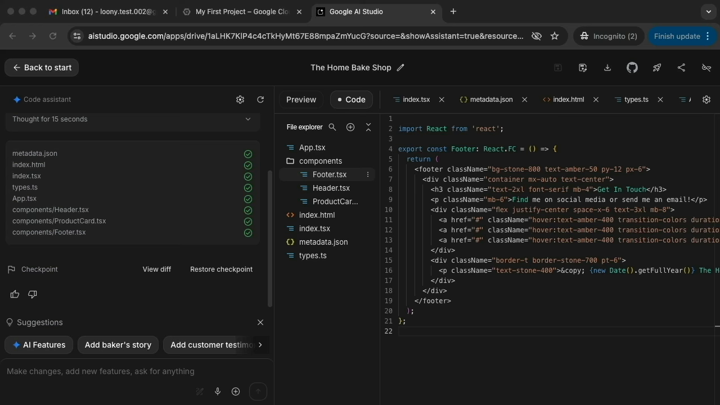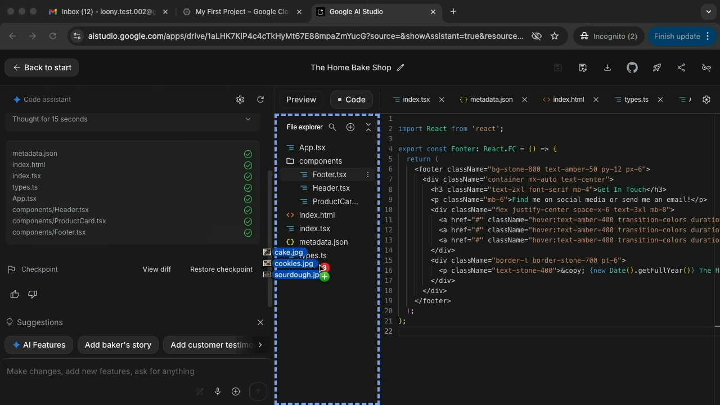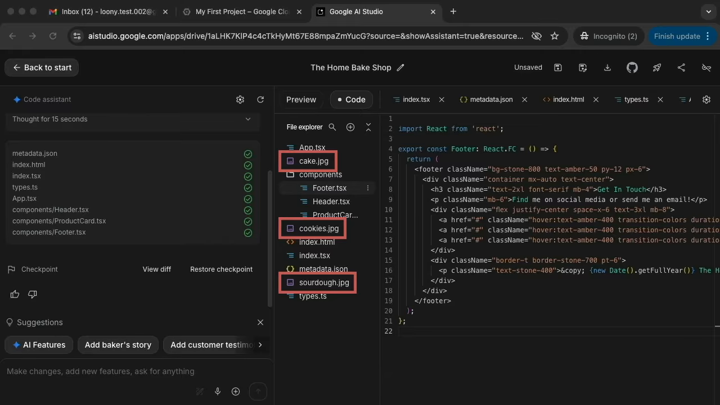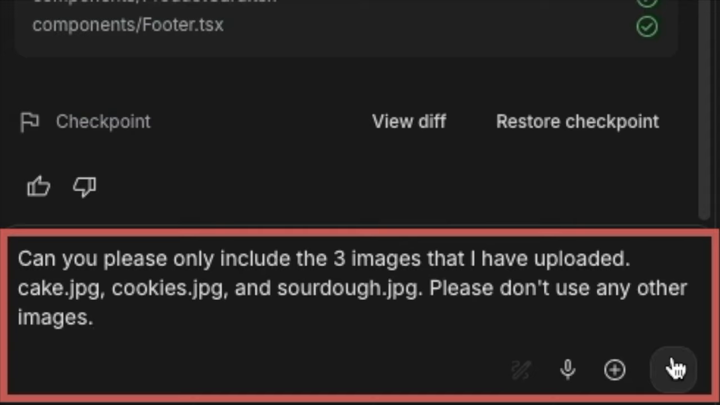I'm going to make a few tweaks to the app so you know how it's done. If you were indeed a home baker, you likely have photographs of the wonderful baked goodies that you make. Simply upload a few photographs and let's ask AI Studio to incorporate these into the app. You can see that the 3 JPEG files that I uploaded are now present within this code editor. Here is my follow-up prompt. Can you please only include the 3 images that I have uploaded, cake JPEG, cookies JPEG and sourdough JPEG? Please don't use any other images.